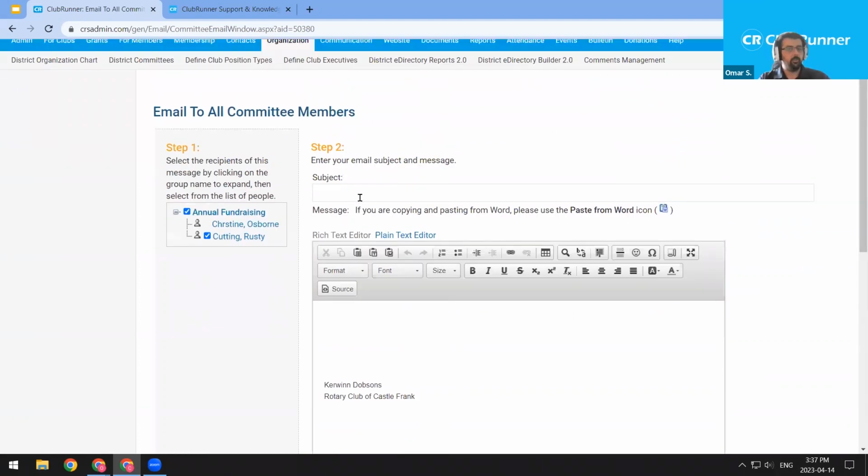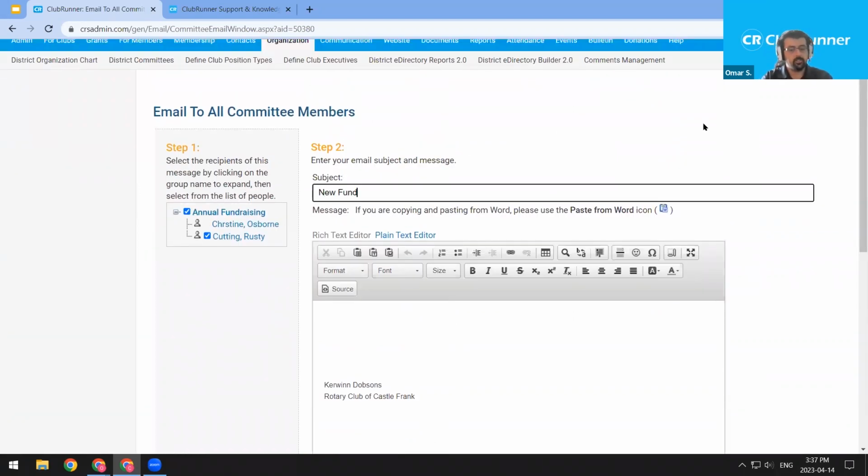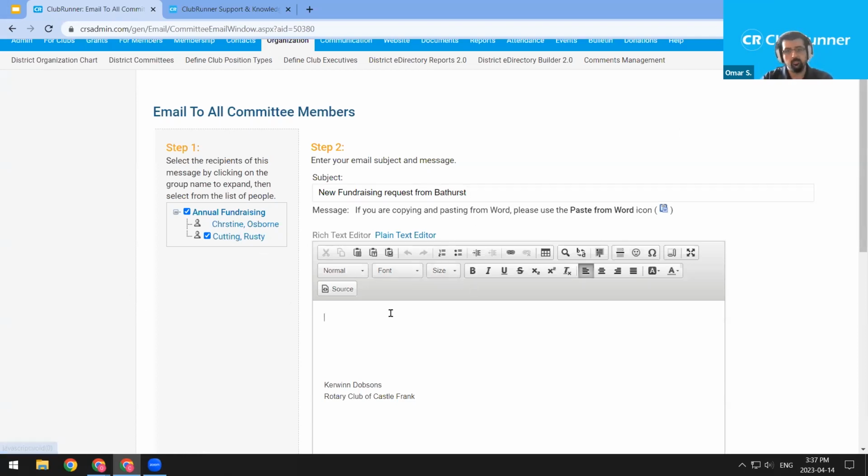So let's go ahead and throw in a subject here, new fundraising request from Bathurst. Say we're working with another club on this committee to get them fundraising. We'll go new fundraising request from Bathurst. We're sending it to Rusty and say, hello, Rusty and the fundraising committee. We are working with Bathurst to assist them with fundraising for a project. Okay, and I could elaborate more in the email.